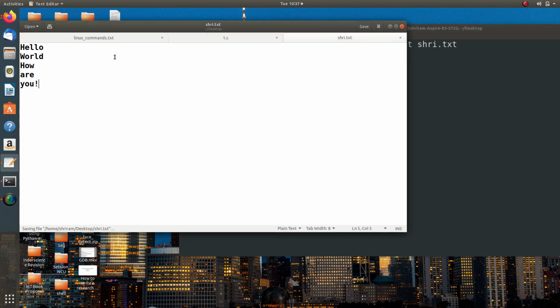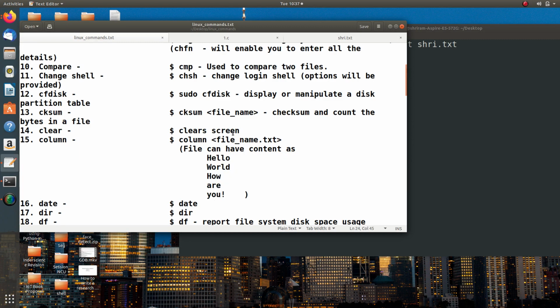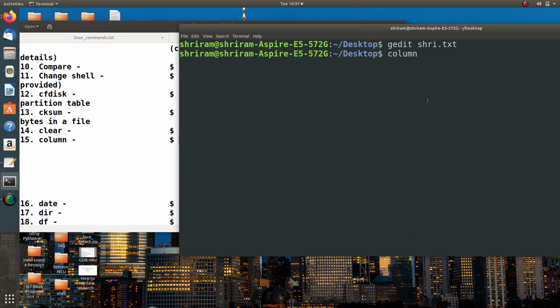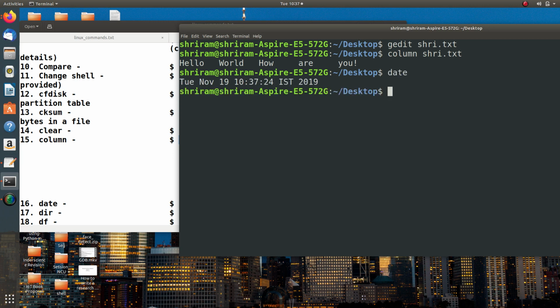So now what do I do? Very simple. I'm going to go with the command column shri.txt. Now you see that whatever was there line by line has been changed to a complete one line shown right here for you. So it's very easy for you to understand. Now date command, you know what is it? Date helps you just to get the current date.